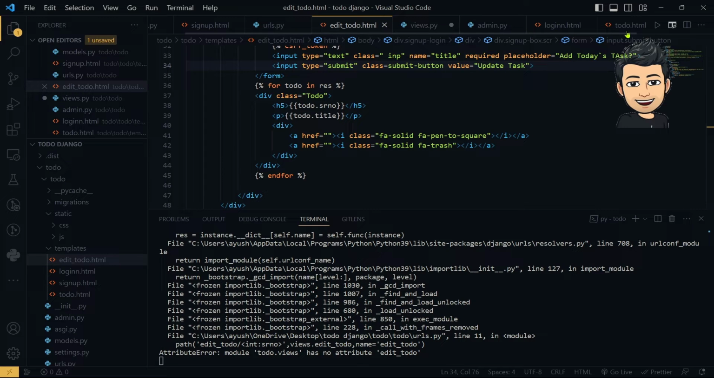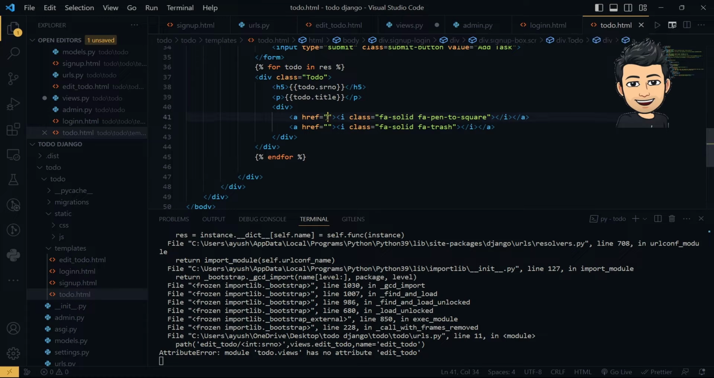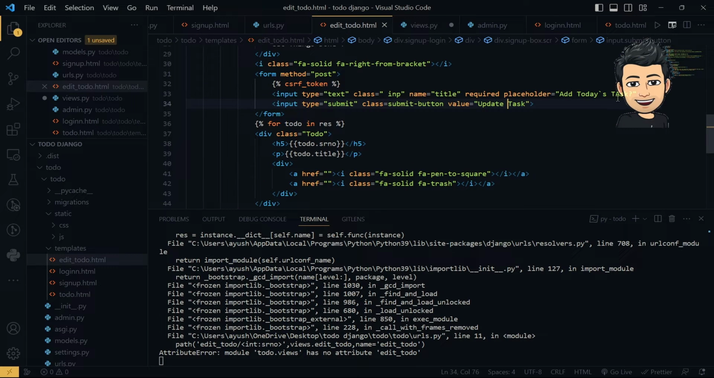Now we have to transfer the edit to do with the help of this link. In this we write our URL path edit_todo slash, so it will automatically come by our serial number. So our serial number is todo.srno. Control S and now in this we have to update our task. So first of all we have to put the value of the previous task. So we have to fetch the previous task with the help of title.